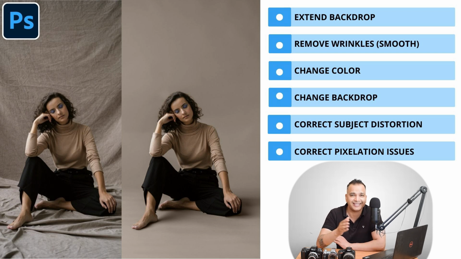Talking about AI, they say that AI will kill photography. Well, I disagree. I think AI can facilitate photography and make the job quicker and easier for photographers, and that's exactly what you're going to learn in this course.